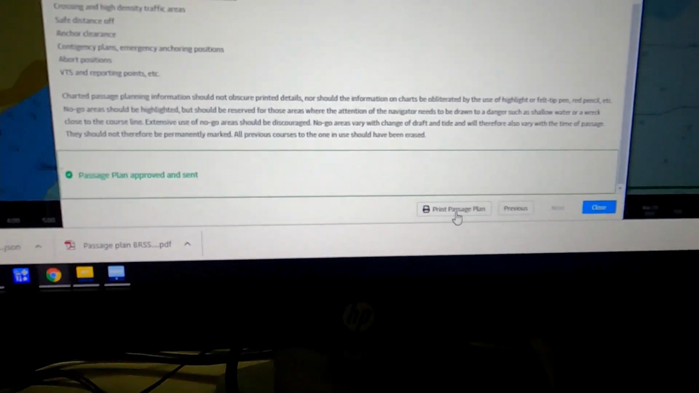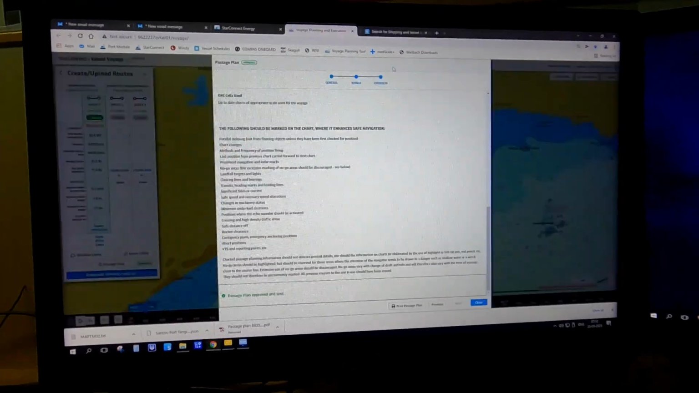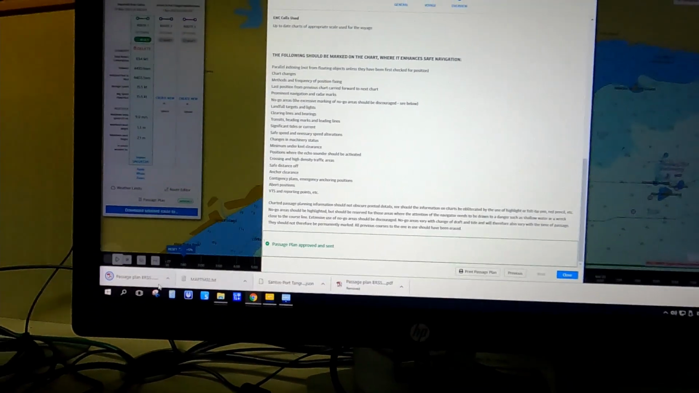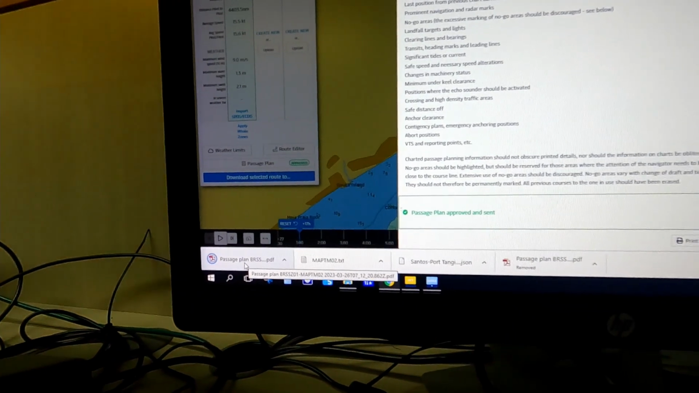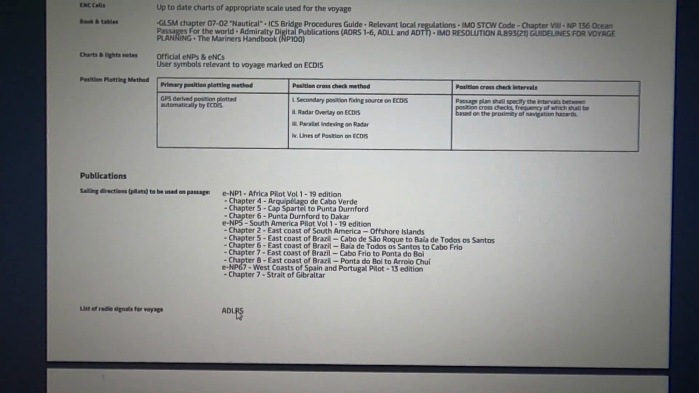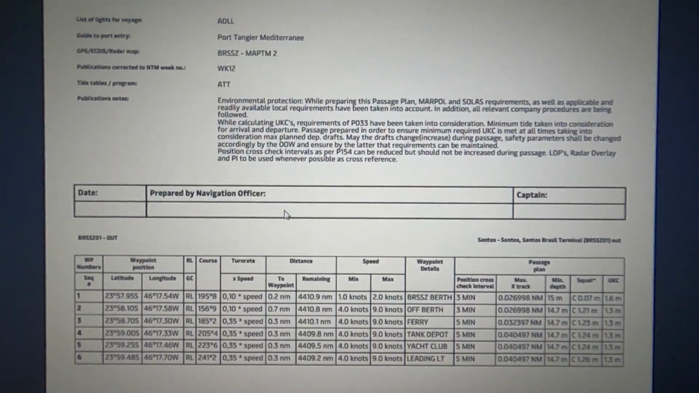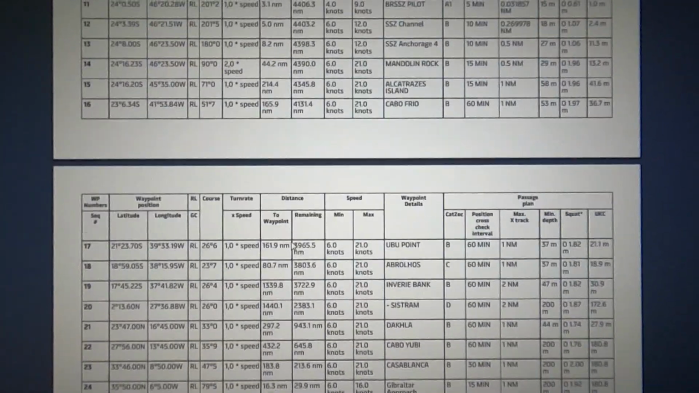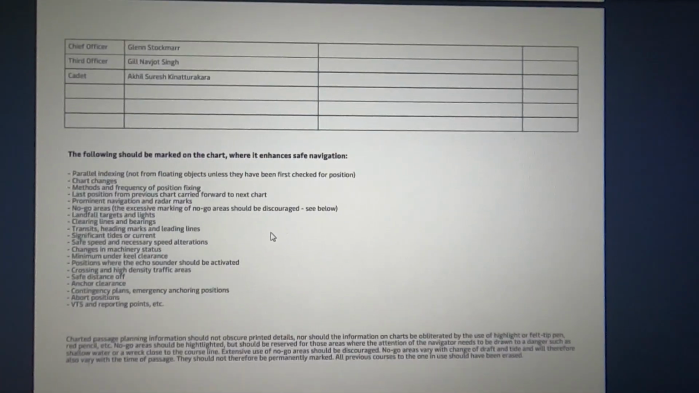Then you can print the passage plan, and the PDF will look like this. Captain has to sign here. I have to sign here. These are the waypoints.